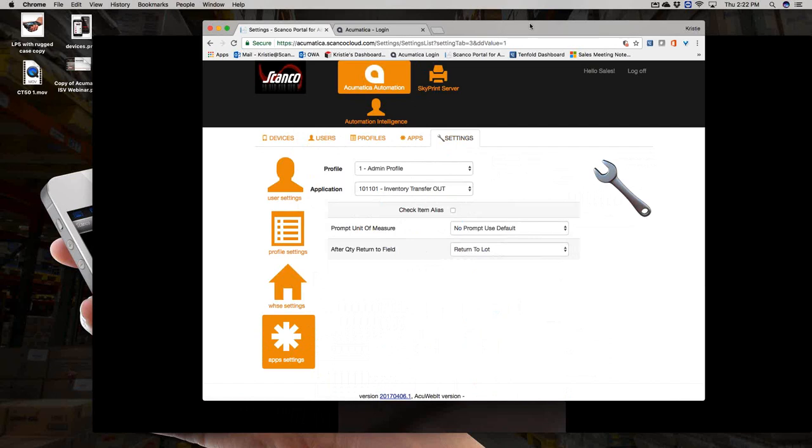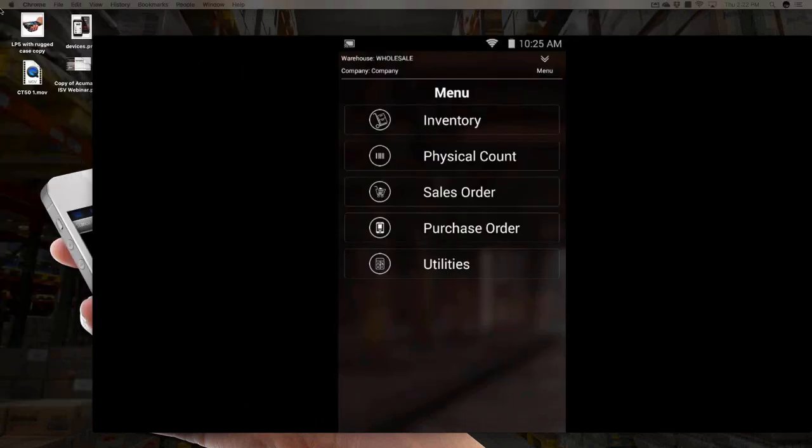Now I'm going to go ahead and switch over to my demo device. So I've already logged in on my demo device using my unique user ID and password. So now I'm at the home screen. I just want to quickly touch on a few of the different options within the ScanCo warehouse software solution. But then I'm going to go in and take you through a full sales order.